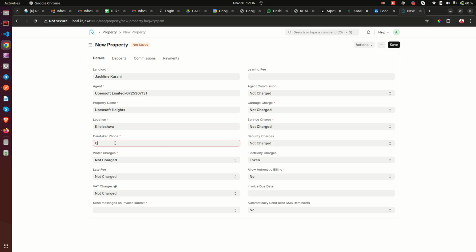And then here you can have the caretaker mobile number. I can say maybe this is something like 78935 and 90. So this is the number of the caretaker that is going to be taking care of the property. If your property does not have a caretaker, you can use your number as the number that is here. It is important because there are some communications that the system is going to be doing to this mobile number here.